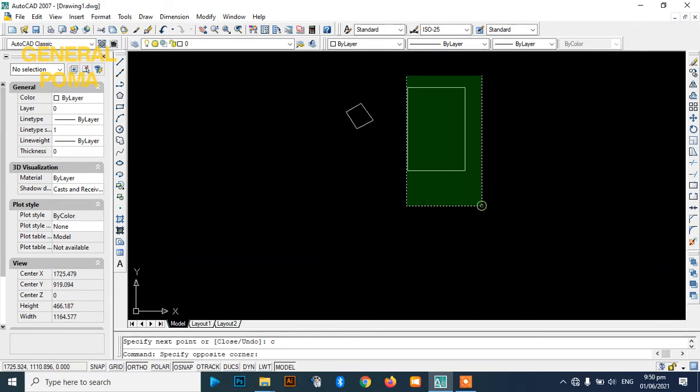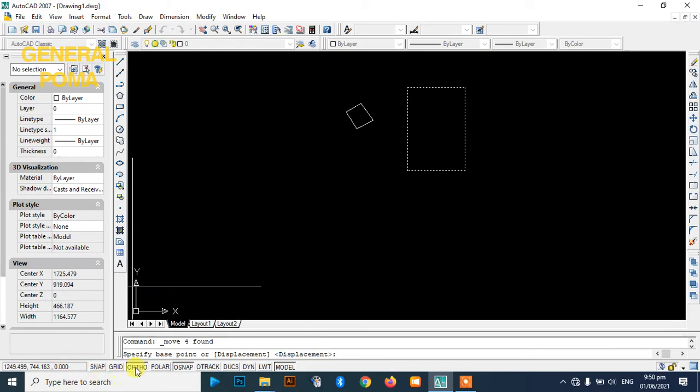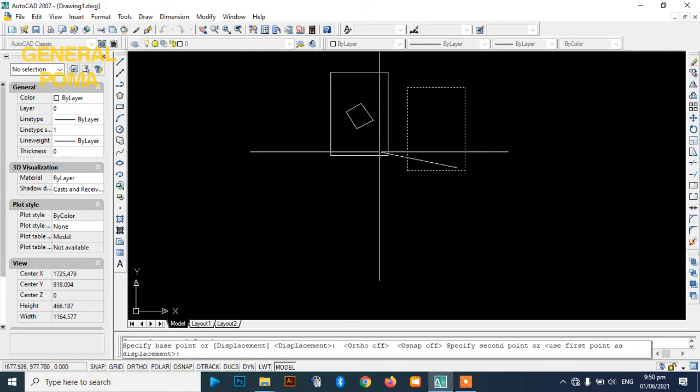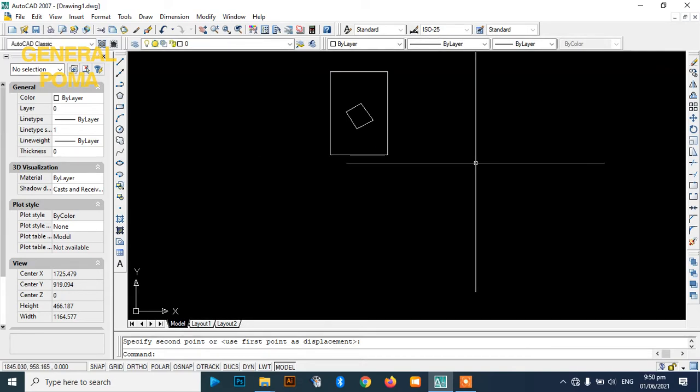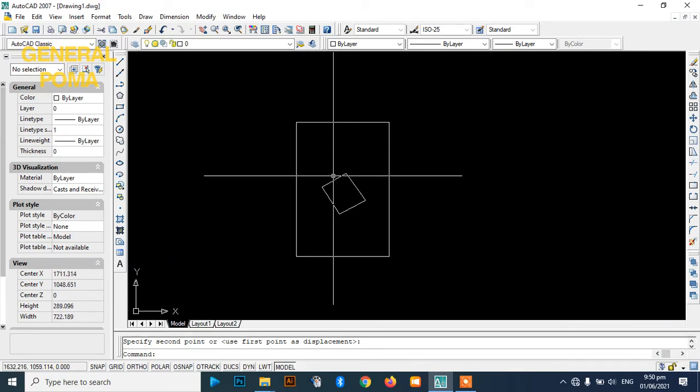I will now move it after aligning. You can see move here. I will turn off my snap, then move it so that the plot will be inside the frame. So assuming this is it, I want to write the name of the owner.